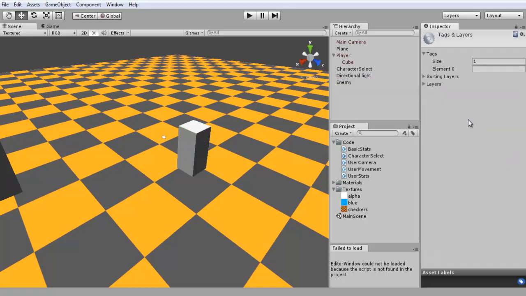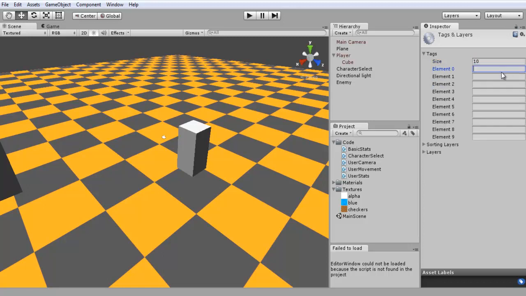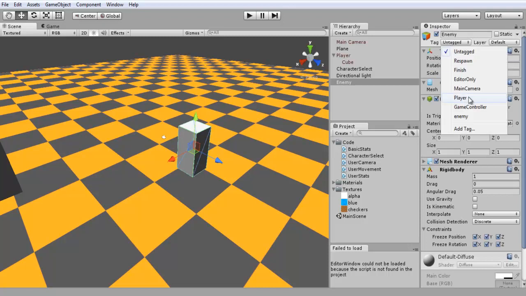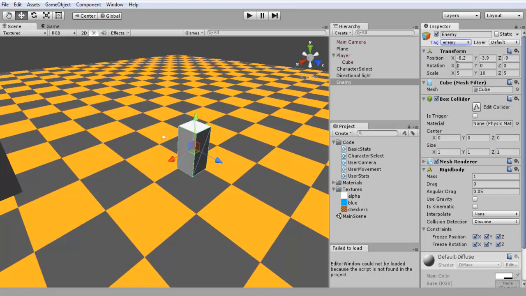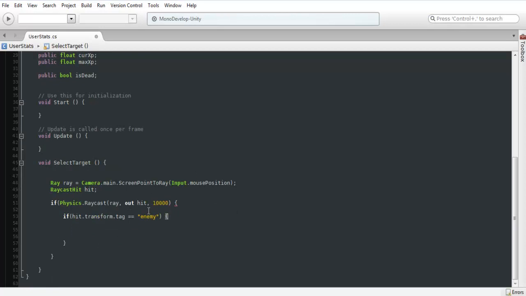And so we're going to be adding a new tag. You can add as many as you want. We could just add 10 in here, and we can name this enemy. So now if we go back here and we select this, this is going to be our enemy. So when that raycast hits this object, we're going to be checking what the tag is for that object. So that's what this is for. Whatever object we hit, we want to grab the tag and find out what it is. So if it is an enemy, then we do want to select it.